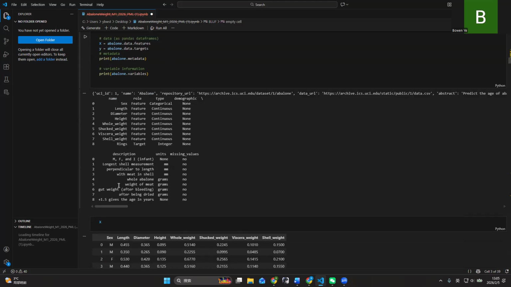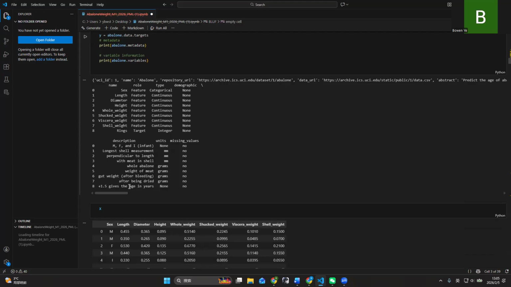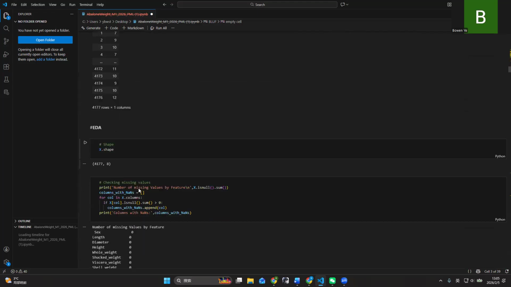Now, next, it does some quick sanity checks. Here, the dataset has 4,177 rows and 8 features. There are no missing values here, and it also doesn't see any duplications, which is nice because it means we don't need to do extra cleanup.